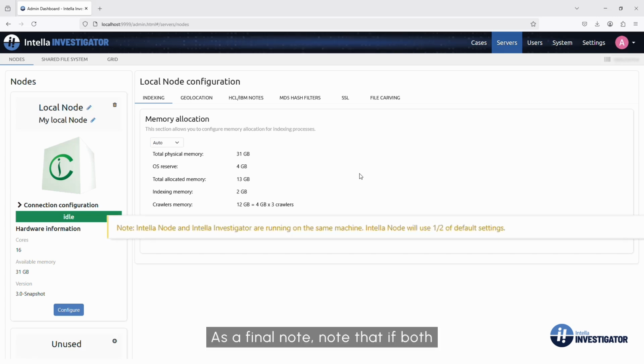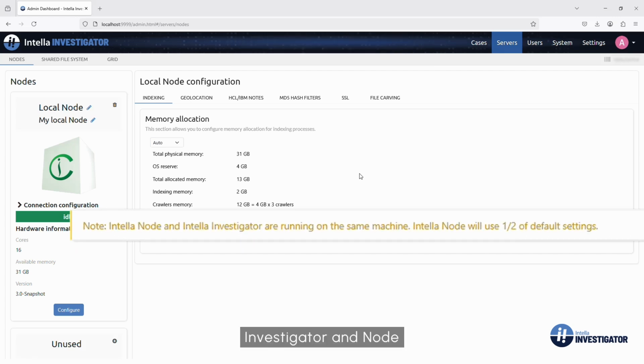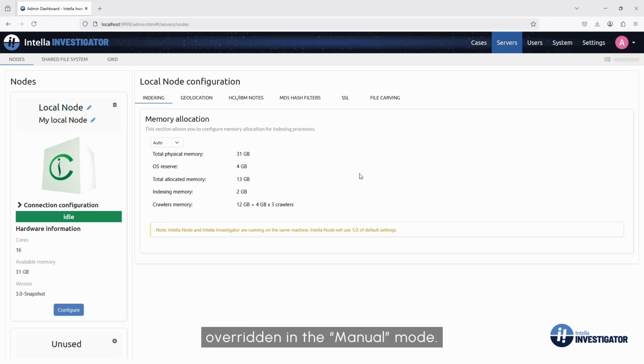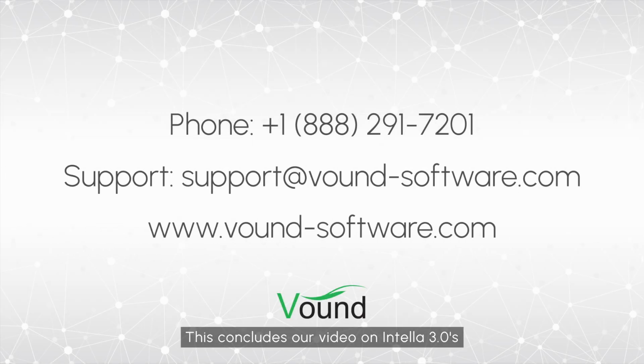As a final note, if both Investigator and Node, or Connect and Node, are running on the same machine, then Node will automatically use only half the default memory to ensure there is enough memory for case sharing. This behavior can be overridden in the manual mode. This concludes our video on Intella 3.0's new memory management system.